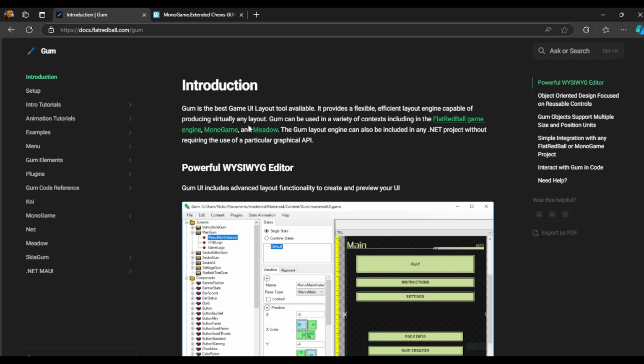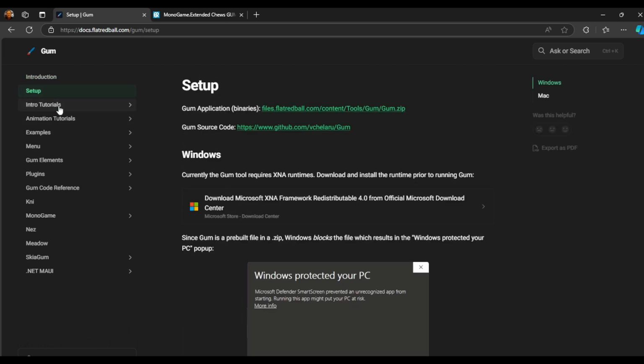This documentation has information on how to set it up, some examples and tutorials, and also how to integrate it with other tools like Monogame. So if you come in here in the past for Monogame tutorials, this still relates to you.